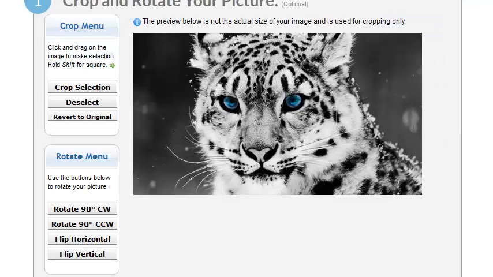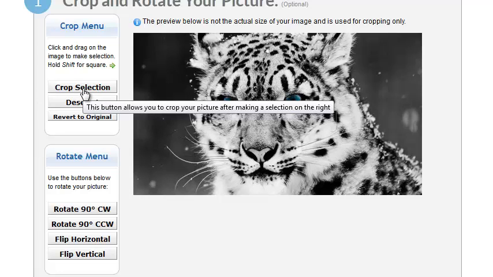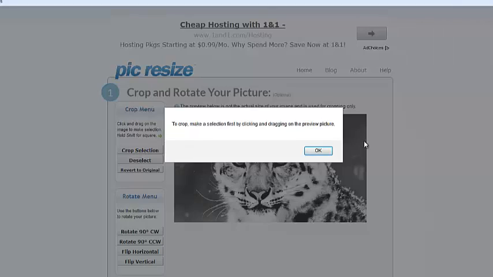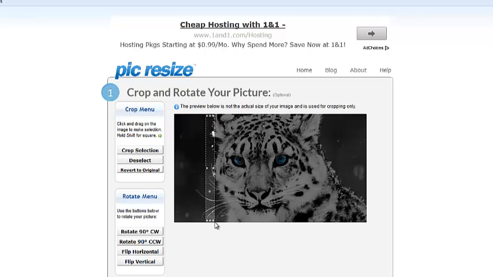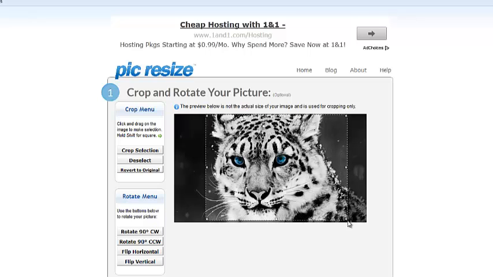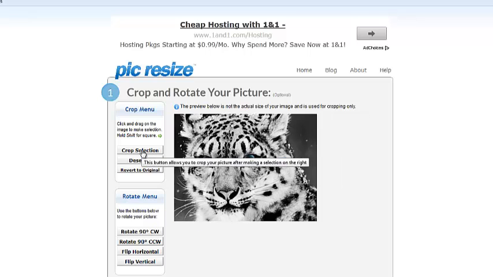Okay, the picture just finally finished uploading. Now if you wanted to crop your image, you can, real simple. Click on crop image. It says to crop, make a selection first by clicking and dragging on the preview picture. So what you would do is, see the little arrow, go up to the top, drag straight down, straight across, and then you'd go ahead and just click on crop selection. There we go. Now it's cropped.